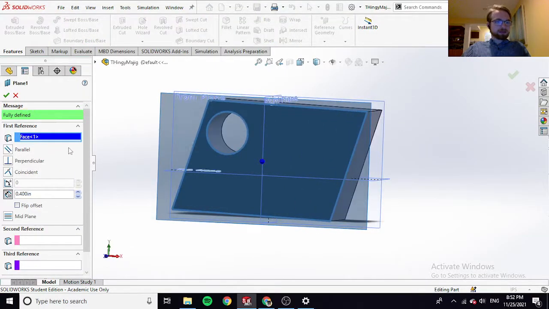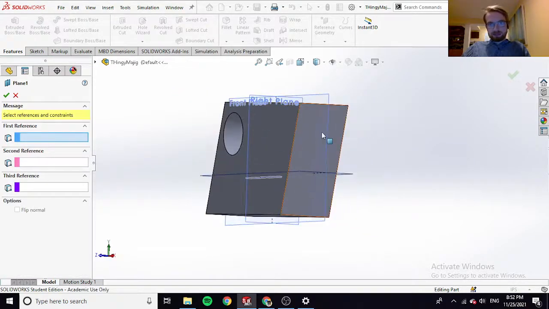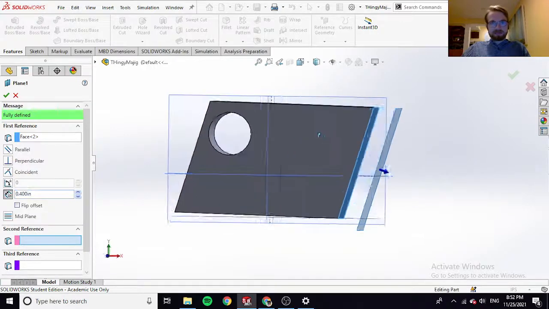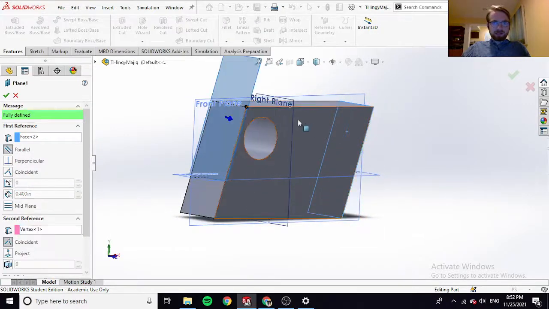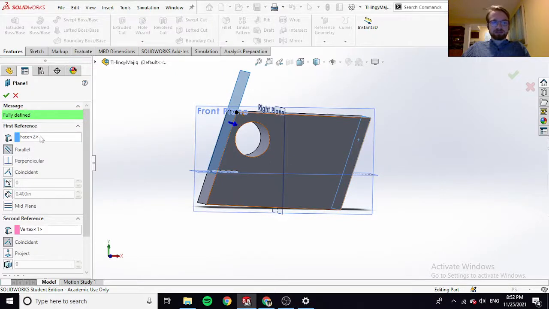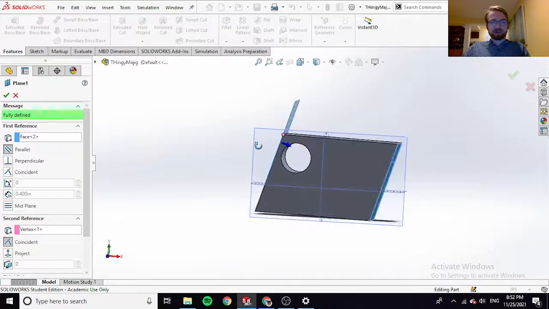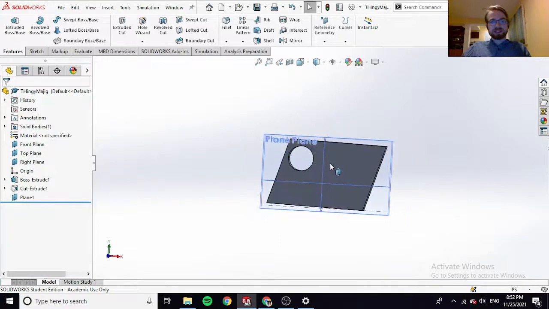You could also do something like this, maybe where you had a plane and then a point. What this will do is create a plane that is parallel with the first plane that you selected and coincident with the point that you selected second. So that's kind of a cool little thing that we can do. All right, and so you can see how this would be useful, right?